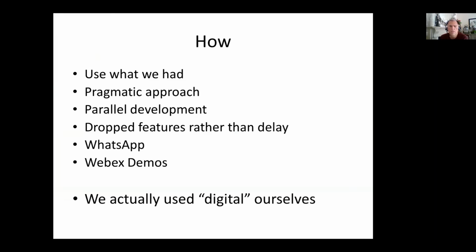We did parallel development, so I had 1.7 people working on this in parallel, which is not the most efficient way of working, but certainly the fastest. We dropped features rather than delayed the project. We used WhatsApp a lot. We did WebEx demos. We actually used digital ourselves to deliver this digital project.